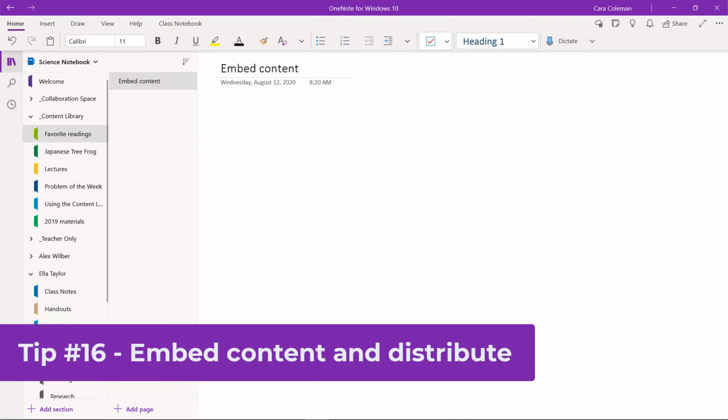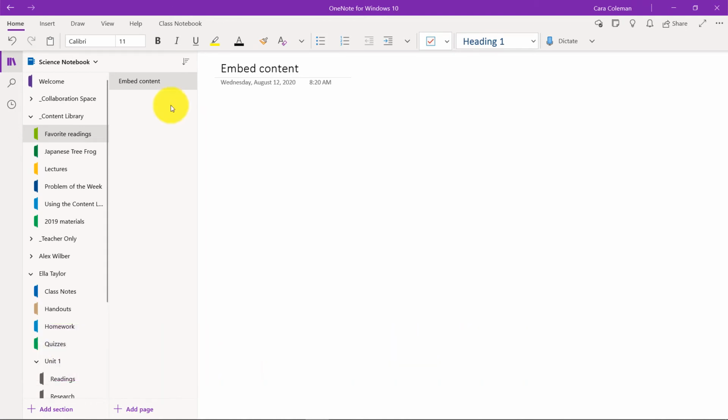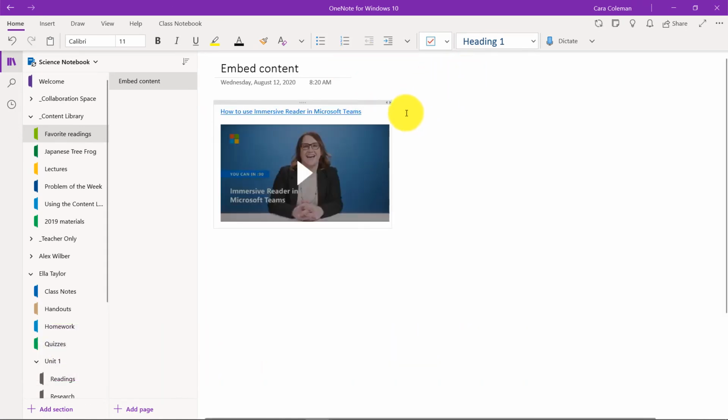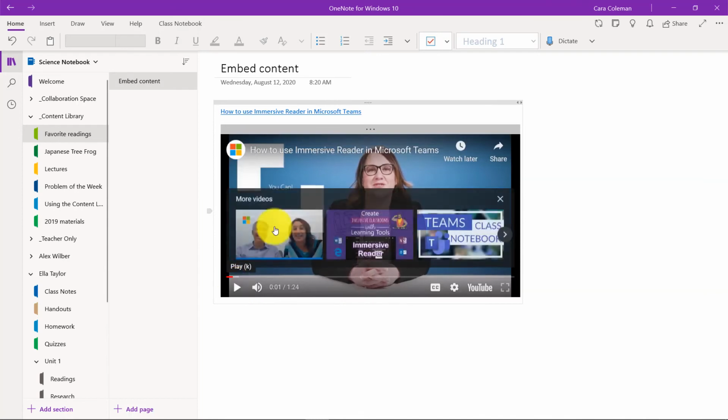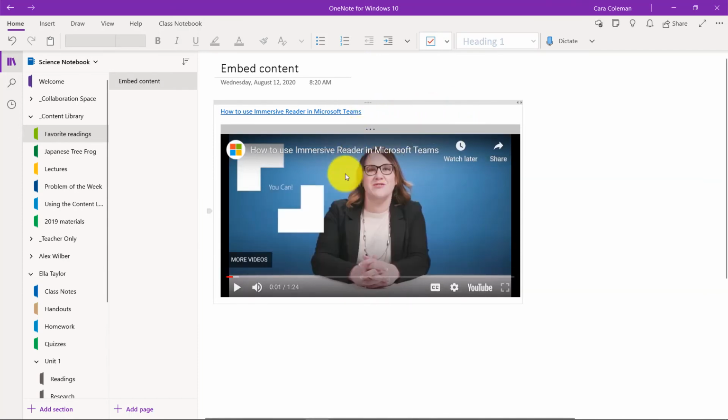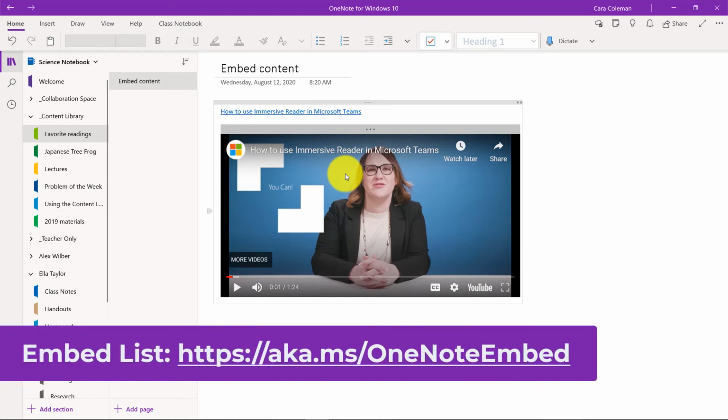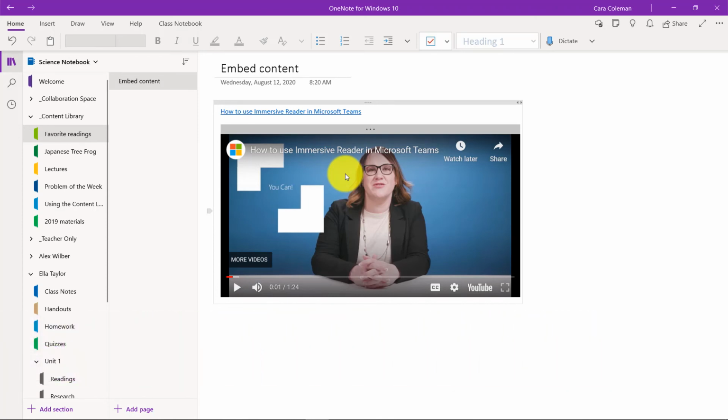The 16th tip is embedding content and then distributing to your class. So I'm going to embed a YouTube video here. So I've pasted a YouTube link here, and this is a YouTube video that is now interactive. Now you can embed all sorts of things into OneNote. It's not just YouTube videos. If your school disables YouTube videos, you can embed forms, you can embed Sway, you can embed GeoGebra, Desmos, and many, many other types of apps. The link is in the description as well as on the screen to explore all the different types of content to embed.